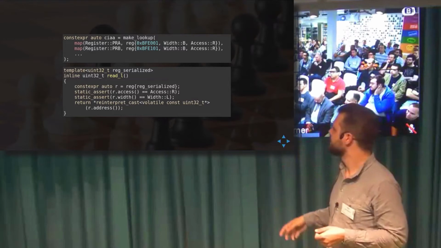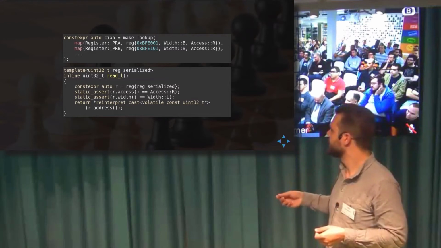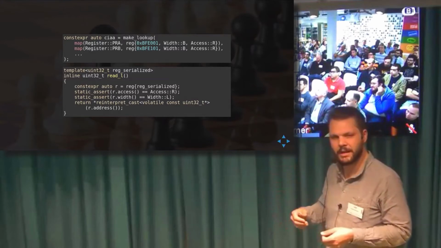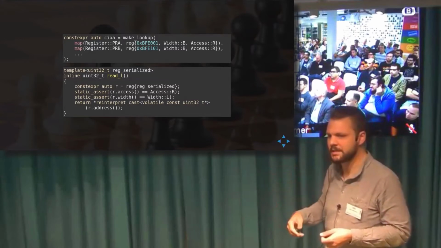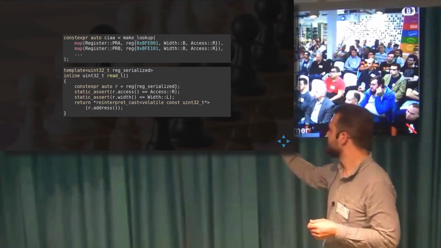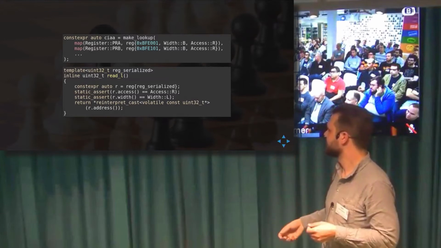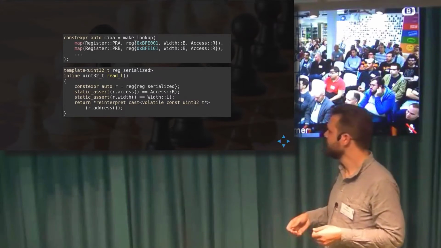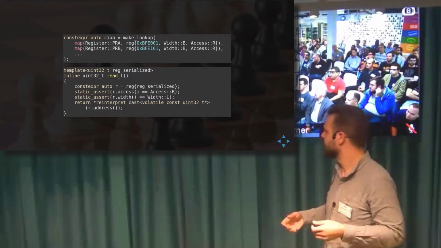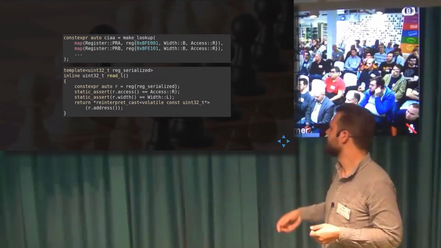So we map this. The register is an enum, so each one of these is named. I think PRA is something like the mouse button input. It's a byte. So you tell it, well, this is a register. It has this address, it's 1 byte wide, and you can read from it, but you can't write. And you construct this lookup table at compile time. Then you can use the read function.